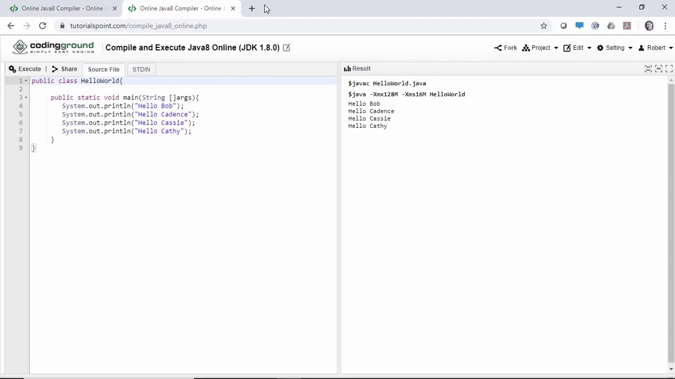All right, what I'm going to do now is show you how we can get values into a Java program. Let's first start with what we're looking at here. We have a simple Java program called Hello World, right? Some points for originality there. And we have one main method, which is basically just printing out four things, saying hello Bob, hello Cadence, hello Cassie, hello Kathy. Good, fine, big deal. We'll leave that for now. We can take it out. It really doesn't matter. Let's talk about what we're looking at here.